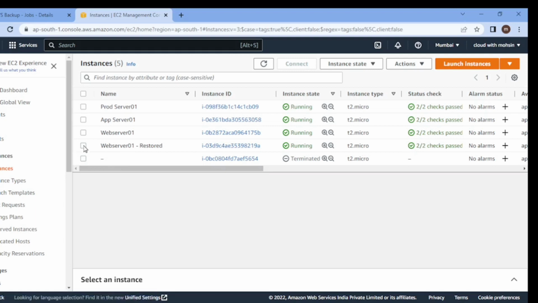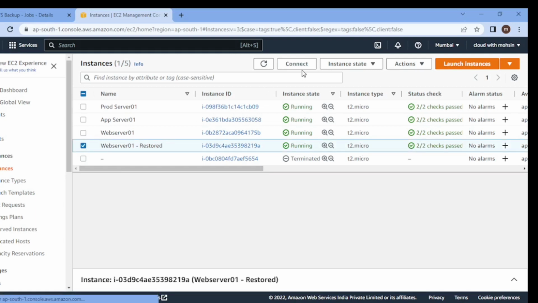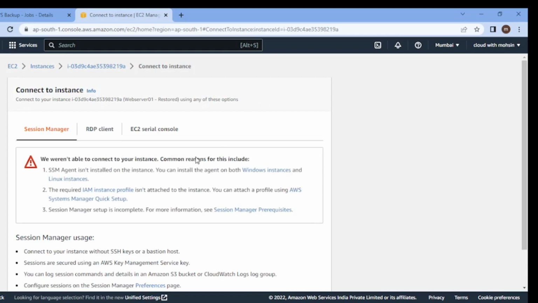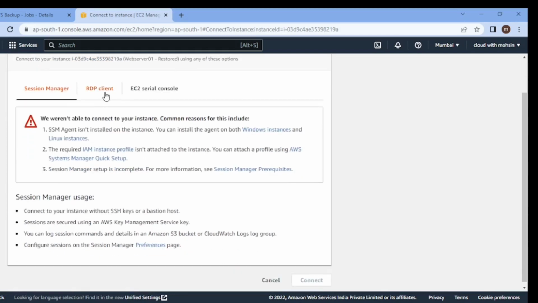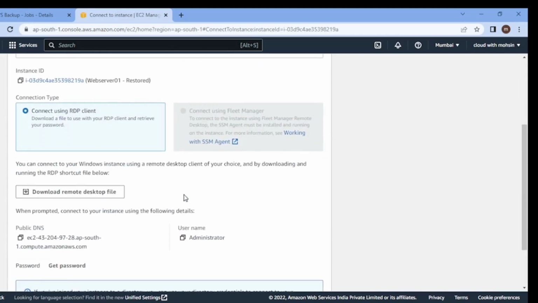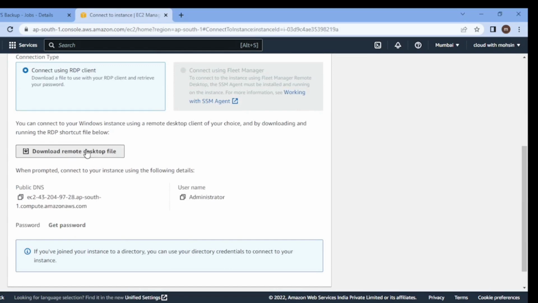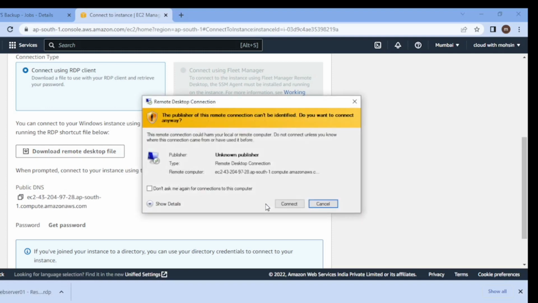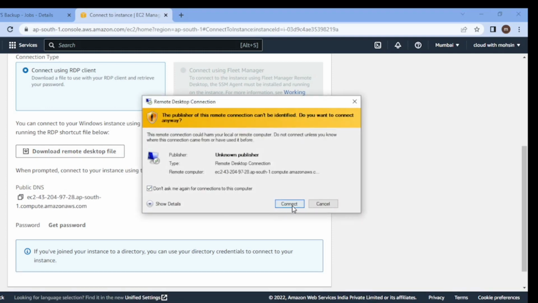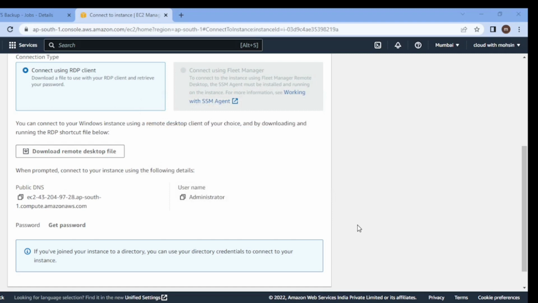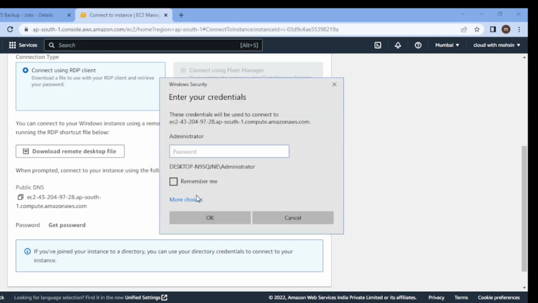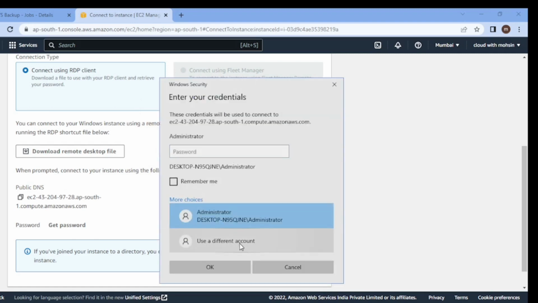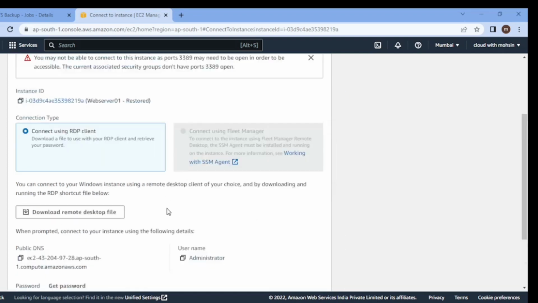How will you access it? Just click on this, click on connect. As we are using the same security group as the source machine, we have RDP enabled for it as well. So this machine can be accessed like that. I'm not going to access it right now.